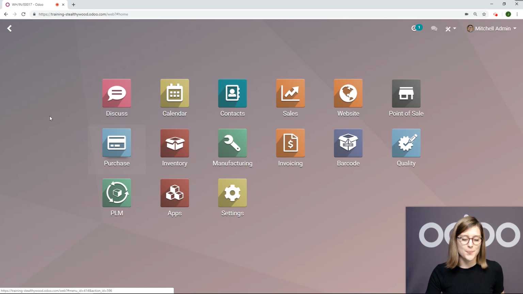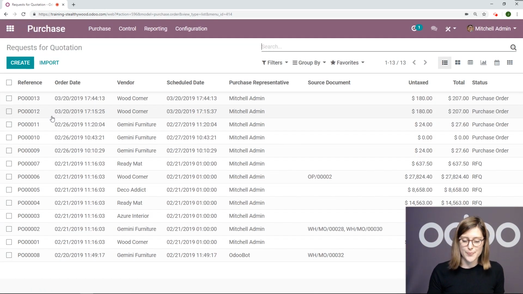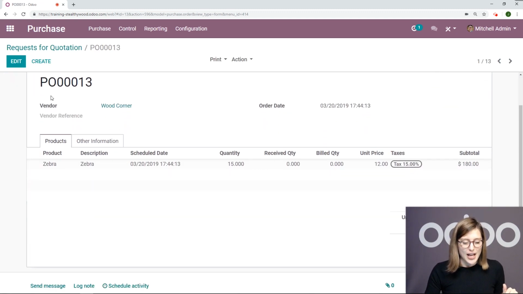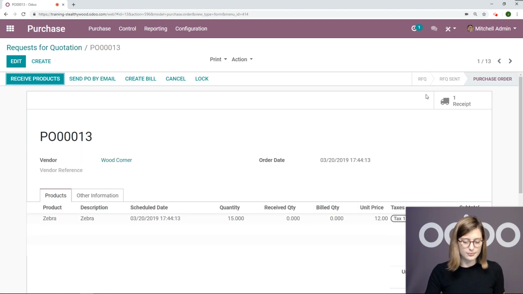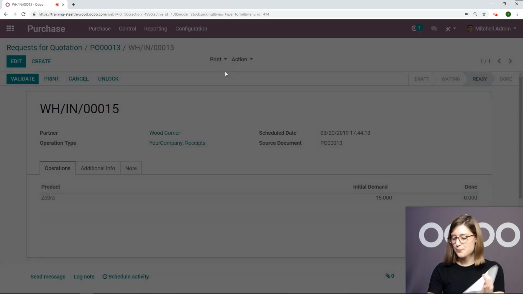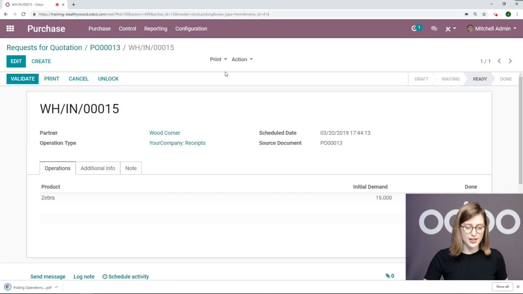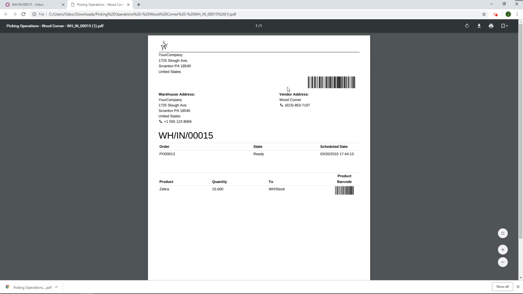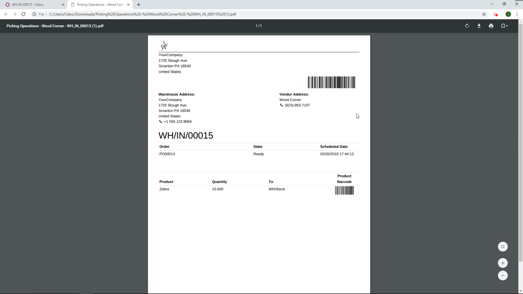Let's go to purchase. So let's imagine you create a purchase order. I already created one to save some time. I have my product again, my Zebra. I purchased 15. And let's go to the receipt. I haven't validated the receipt yet, but I have printed the picking operation. So I'm going to picking operations here, and I'm going to open the PDF. I have that barcode generated for the picking operation, and I also have a barcode down here for the product. So I have both of those at my fingertips.